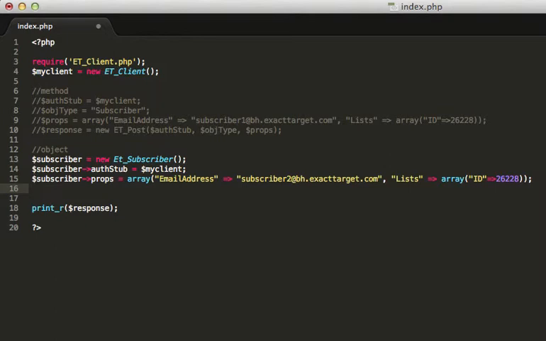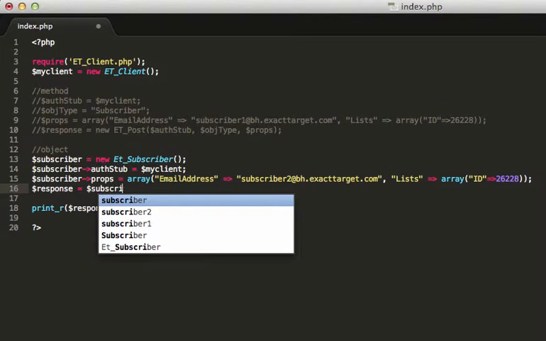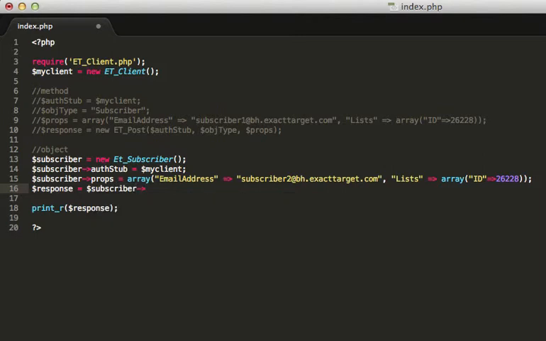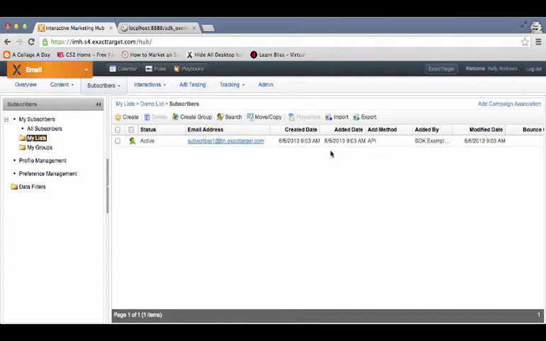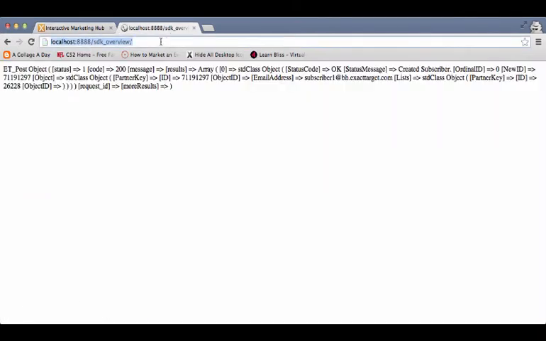Alright, so at this point, we just have to do our response variable, that way we can print out the results again like before. And this time we're going to do subscriber. We're going to call the post method on the subscriber object. Let's go ahead and save that, go over to Chrome, and run this page again.